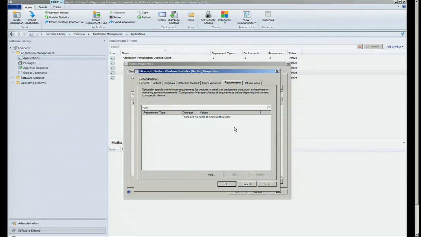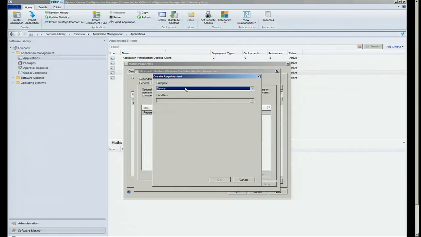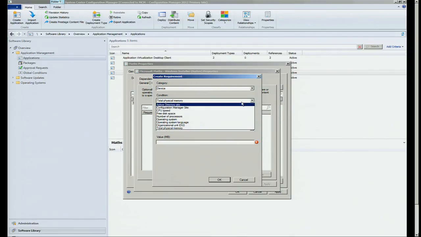Requirements. This is where I put the rules in here. Right now there's no requirement rules here. So this guy's available to anybody I deploy it to, as you guys would know as an advertisement. But here's where I can go in there and say, okay, I want to say this is only available for a device that has one of these attributes. So here's the built-in attributes, or what we call global conditions. So here's the built-in global conditions for a device, and I can go ahead and pick and choose any of these.